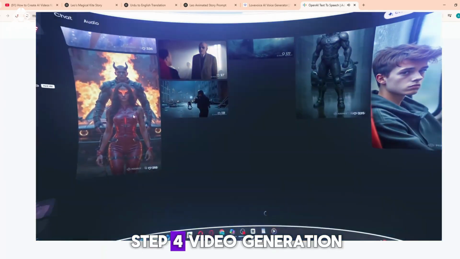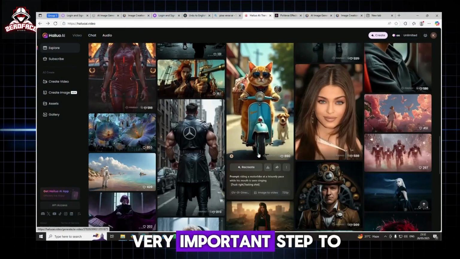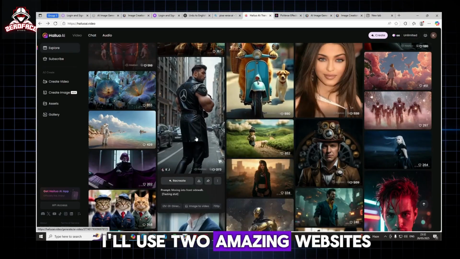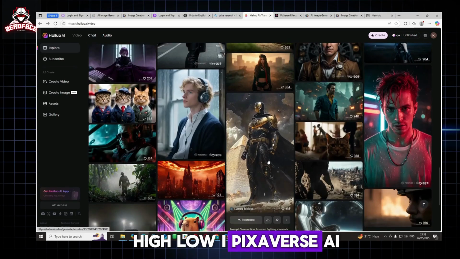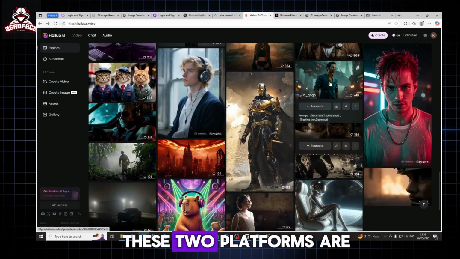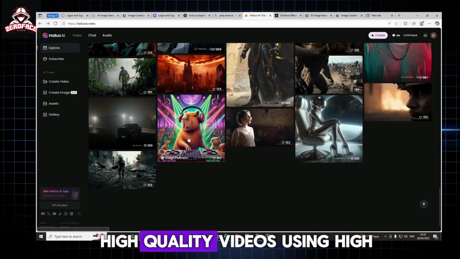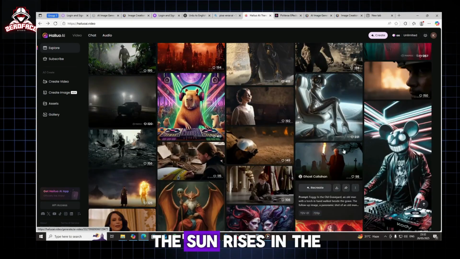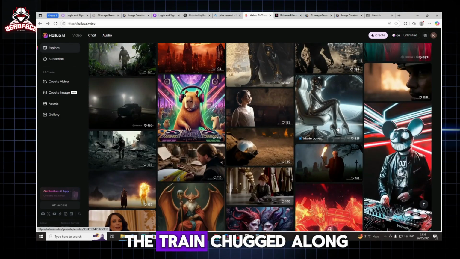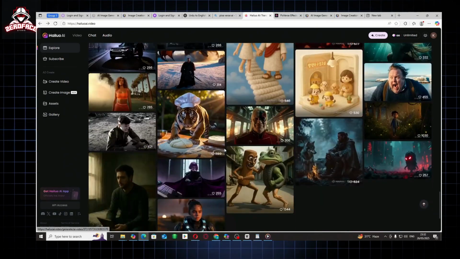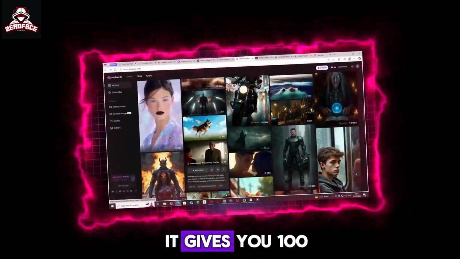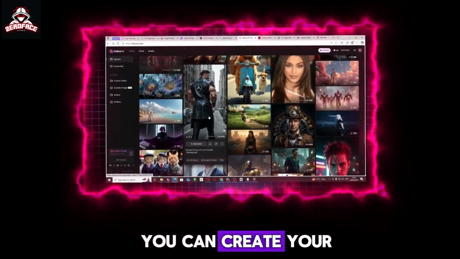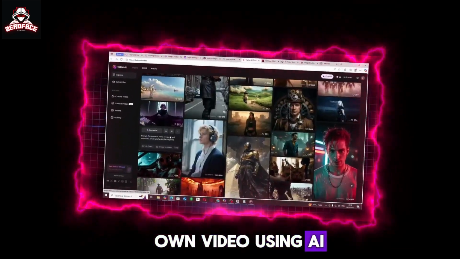Step 4. Video generation. Very important step. To generate the final video, I'll use 2 amazing websites, Hailuo AI and Pixaverse AI. These 2 platforms are great for creating high-quality videos. Using Hailuo AI, when you log in for the first time with your email, you get 1,100 free credits. If you use it daily, it gives you 100 free credits per day. With these credits, you can create your own video using AI.